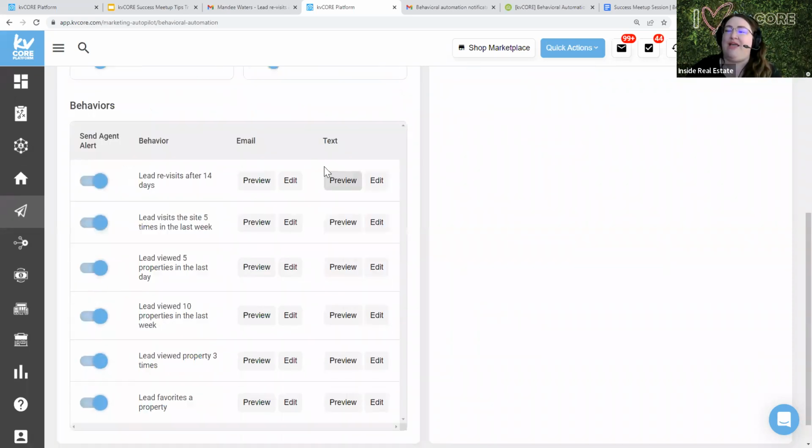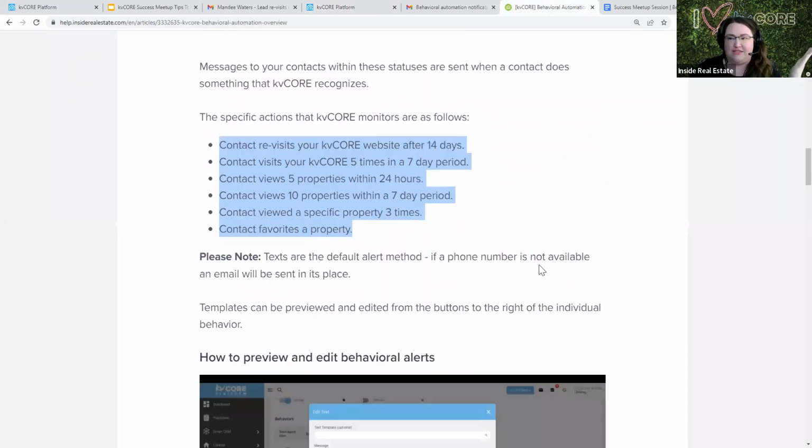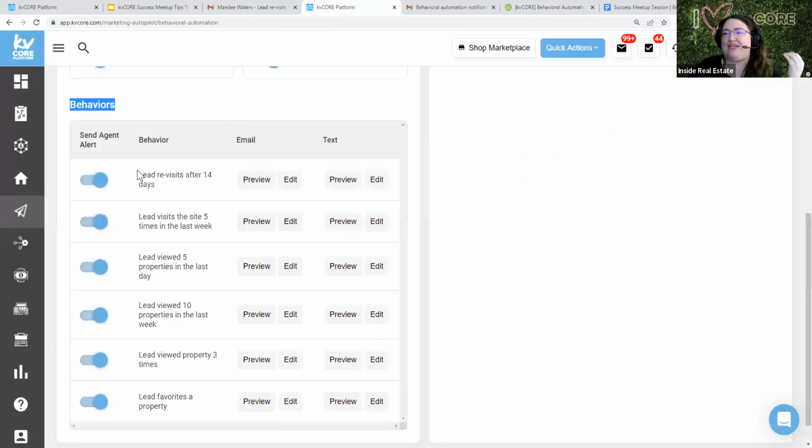So as I scroll down, it shows me the behaviors that we're talking about, right? So not just here on this spreadsheet or on this article, but I can actually see here's the behavior. And each behavior is managed whether I'm getting an alert or not. So if I don't need to be alerted that people are coming back to my site, I can turn that off. The behavior is still happening. They're still getting emails, they're still getting text messages. That is all still happening. I can still see that in their lead detail record, but maybe I just don't want to get this notification. I can turn it off.